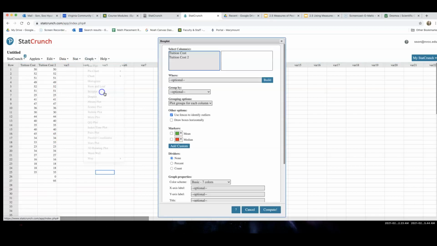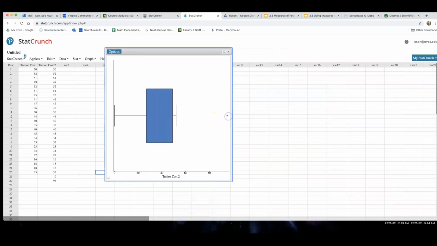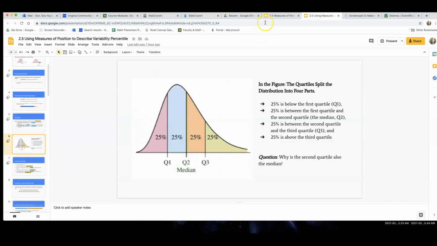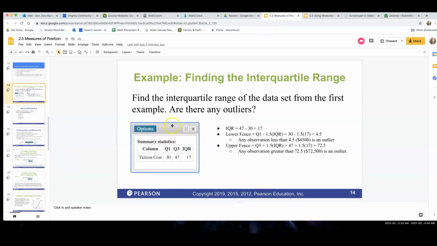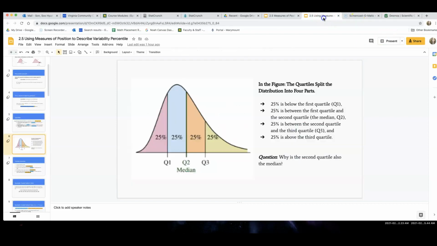Graph, box plot, tuition cost 2, draw boxes horizontally. It's still marked only this one as an outlier, but 10 is not an outlier. Now I'm wondering, did I do my math right? I'm looking at my lower fence. So I need to do Q1 30 minus 1.5 times IQR. Did I type this in wrong?